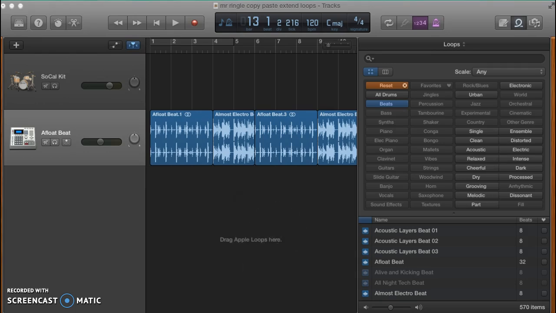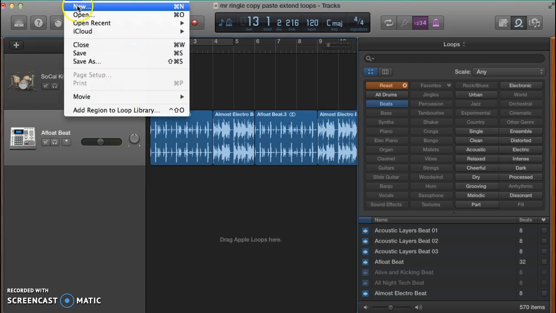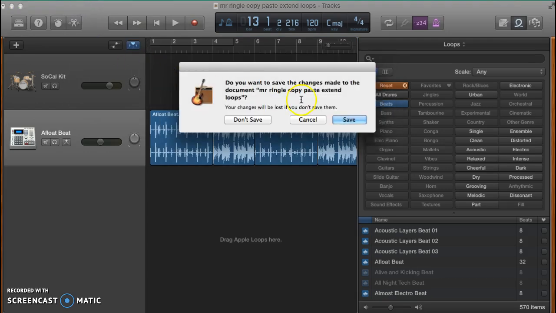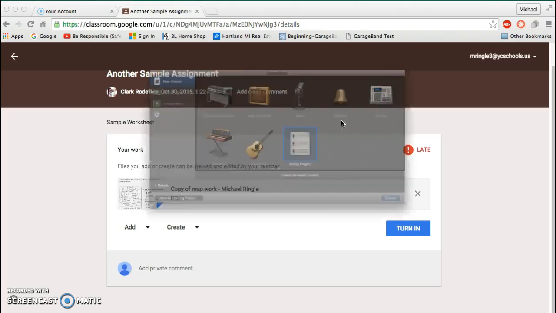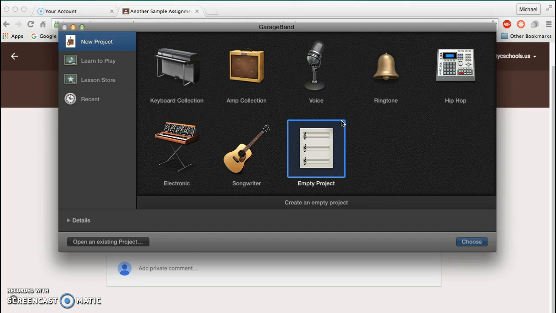This is Mr. Ringel. We're going to work on copy, paste, and extend, and also truncate, working on editing loops a little bit. So the first thing you need to do is click on File, New, and make sure your previous file is saved if you have not saved it yet.